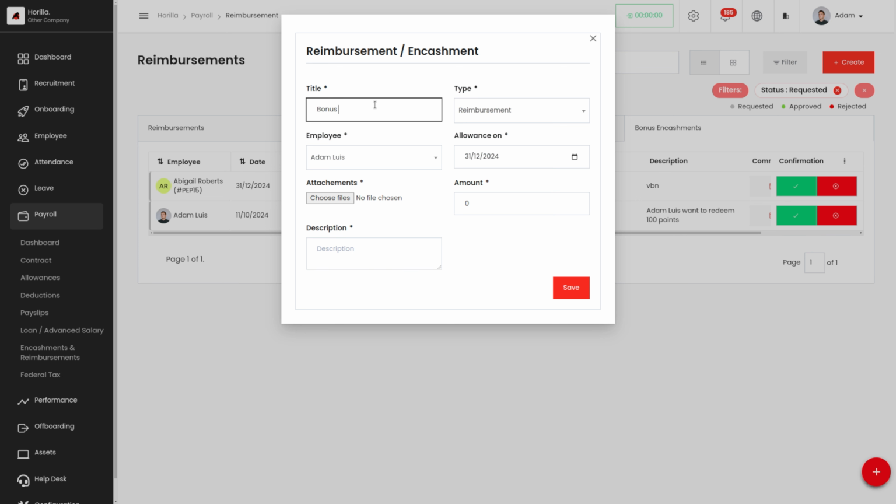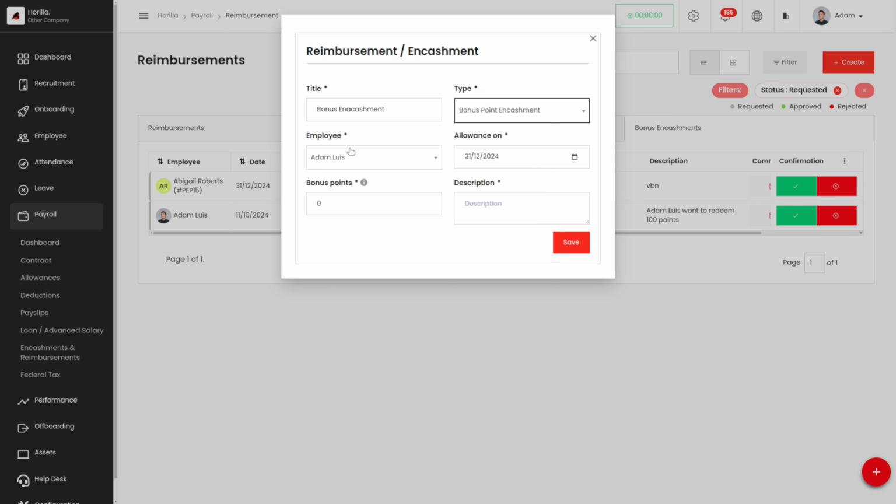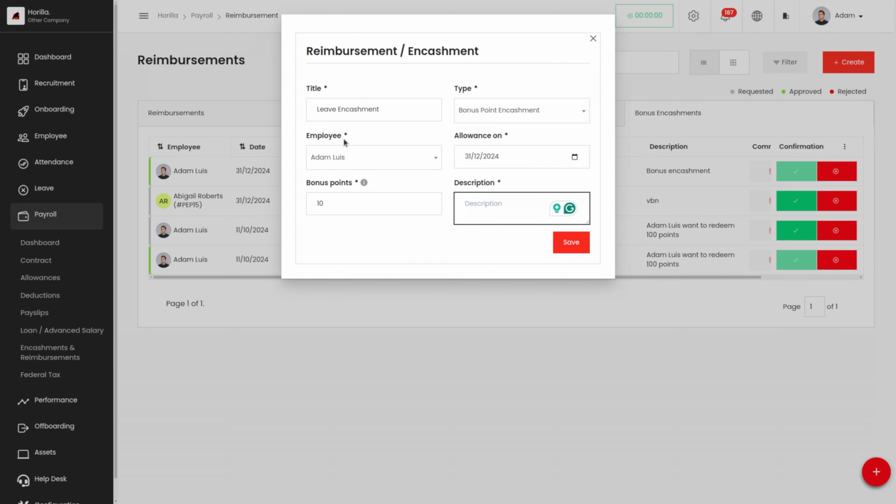So I'm giving the title as bonus encashment. And then we have the type. We have to set the type to bonus point encashment. And then we have the employee over here, the allowance on, how much bonus point the employee has. So I'm providing the bonus point. And then we have to set a description also. So here we have the title set. So next we have to provide the description. So I'm adding the description also.